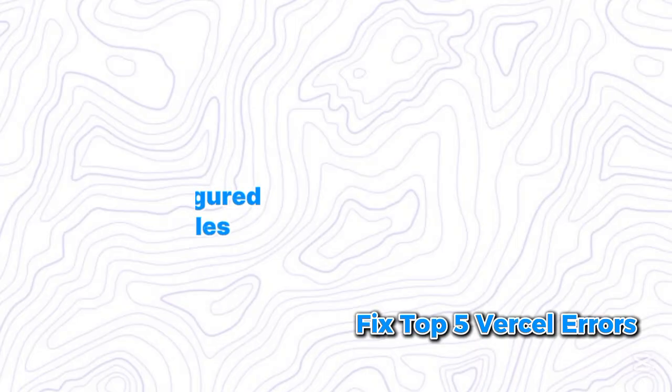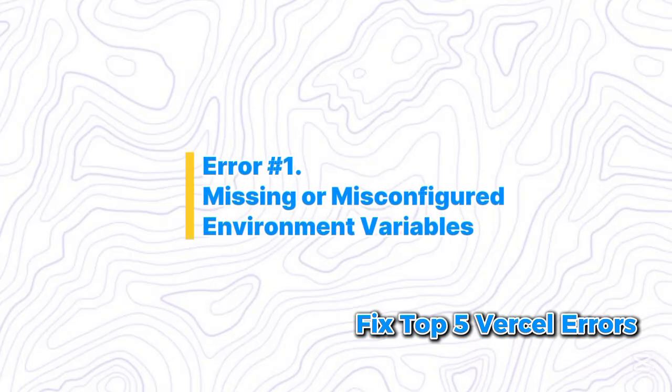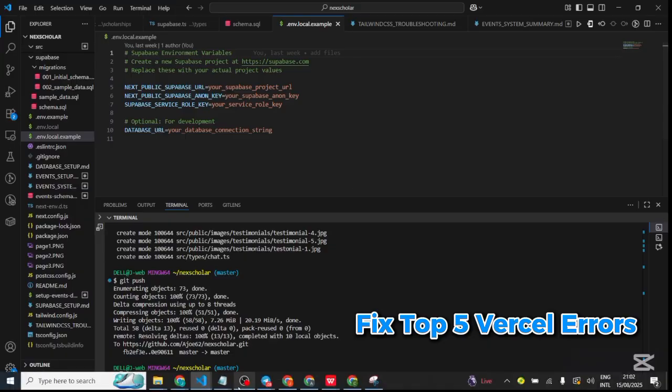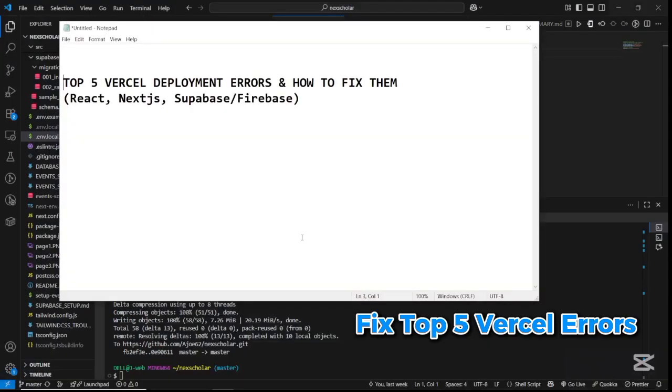First, we are going to be looking at missing or misconfigured environment variable. So what is this about? That error is about setting the environment variable locally but not in Vercel. First, I will show you what exactly I'm talking about so that you can get the concept, and I will go to Vercel to check it out.